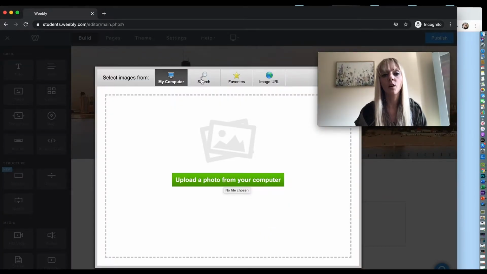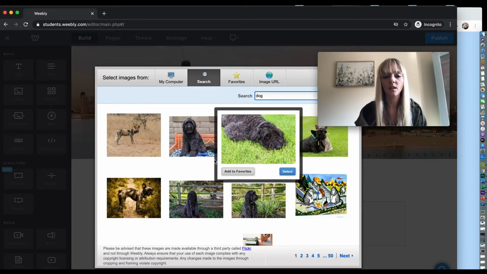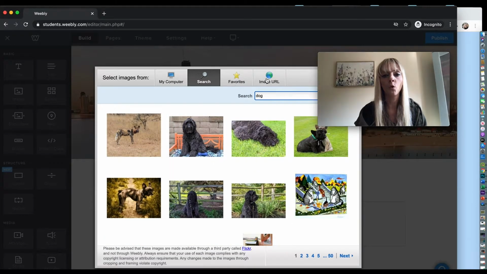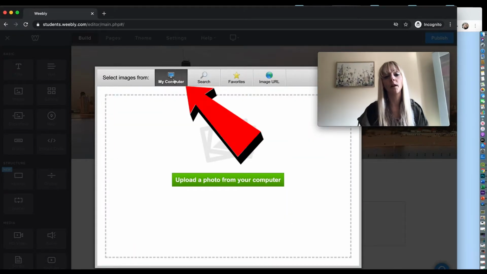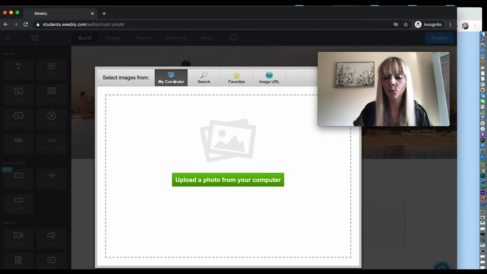Okay, so when I want to actually add an image, click and then upload a photo from your computer, or you can search for an image. So if I wanted an image of a dog, lots of dogs to choose from. Or you can go to my computer and upload an image that you've already saved on your computer or your SD card or your memory stick. Which you don't know about yet, so don't worry about that, but just for future reference.